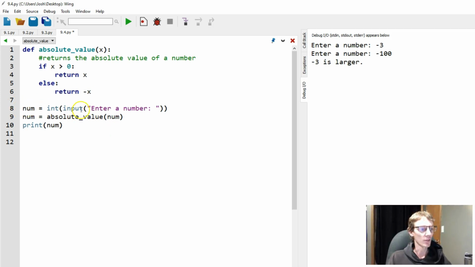So we're going to get a number from the user, and then we're going to set that number using the AbsoluteValue function. And then we're going to print it to the screen. So when I run this, it says enter a number. If I enter a 6, it should just print out a 6. Because with AbsoluteValue, we're sending a 6 up here. X is 6. X is bigger than 0, so it's just sending the number back. But if I run it again and I enter a -25, for example, it will print out a +25.